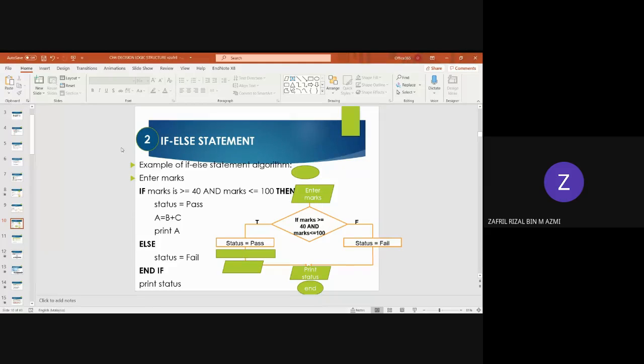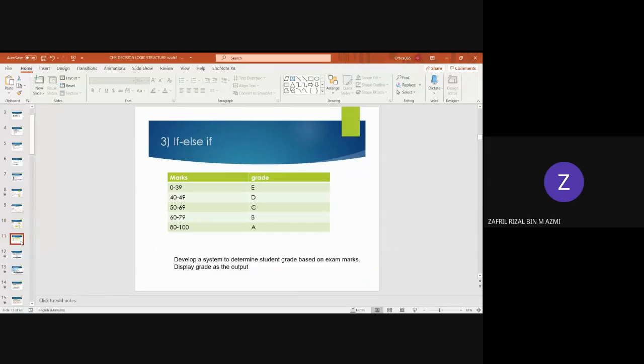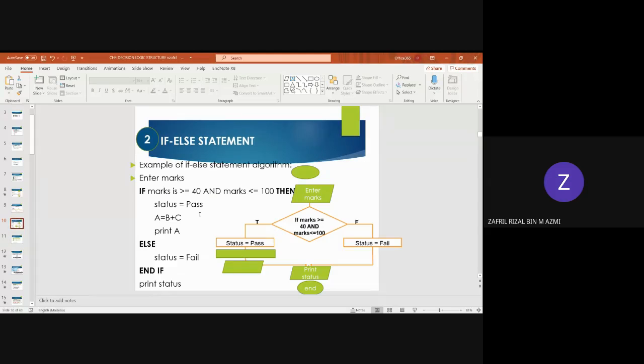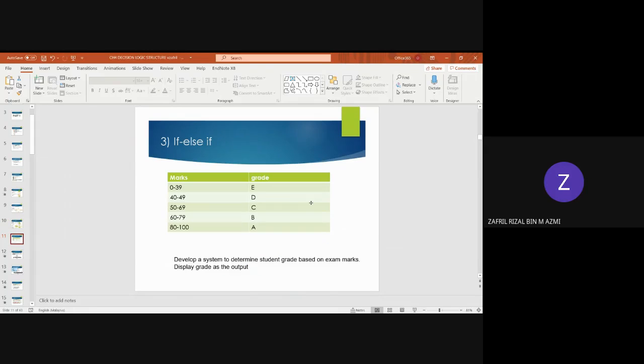Okay. Okay, next is the third type, which is if, else if. Okay, this is an upgrade from this. So this is where only one condition is checked inside of the system, kan. Based on the marks, the outcome is either you pass or fail. Either pass or fail only. So we upgrade it to include more criteria. Okay, more criteria to be checked by the system.